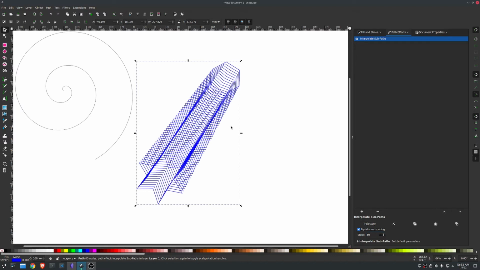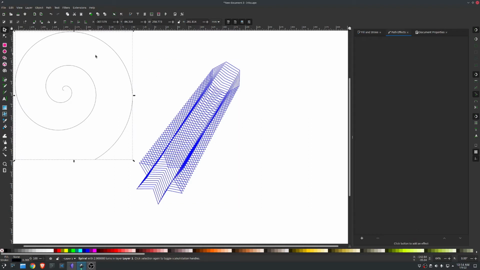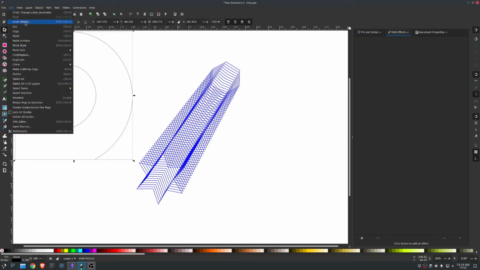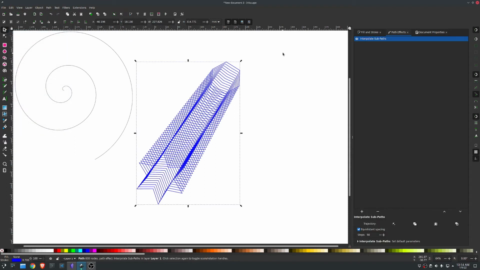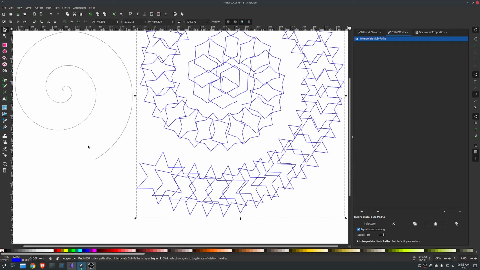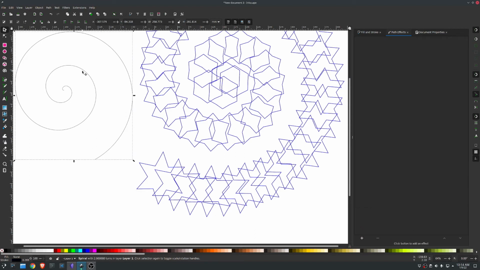Now we'll tell the path effect to use our spiral from earlier as the interpolation path instead of a straight line. Click on the spiral, then select copy, then go back to the main design and click on paste path in the path effects menu. Now it's starting to look like what we want, and we can actually delete the original spiral.